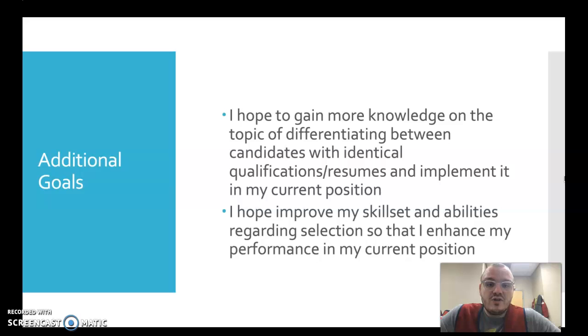And then I just hope to gain more knowledge on the topic of differentiating between candidates with identical qualifications and resumes, and implementing it in my current position. So just basically, if candidate A and candidate B have similar resumes and qualifications, what's going to be the turning point to make someone pick A or B? So those off-the-paper kind of qualifications that you might not see, that I think would help me in my position, and something that I've always been interested in.